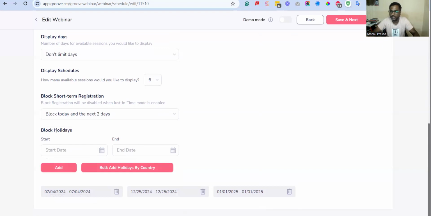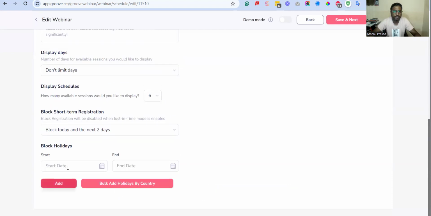Now, block holidays. Because it is an automated webinar, I don't think this option is needed for us because we are running a never ending webinar. Now I'm going to click on, okay, so what are these options? I think these are the blocks. So let me delete it. And I'm going to add this.